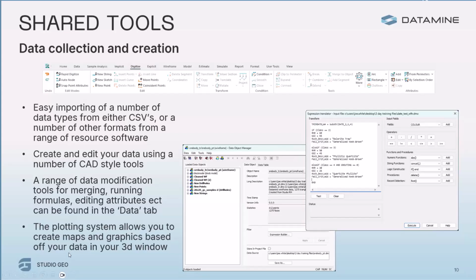And then finally, both also have the plotting system. The plotting system is where we go to create our maps and graphics based off what we have in our window. So just having a quick look at Geo.